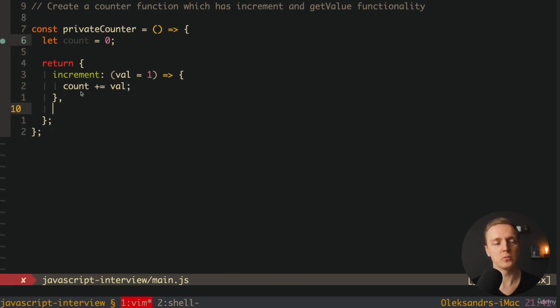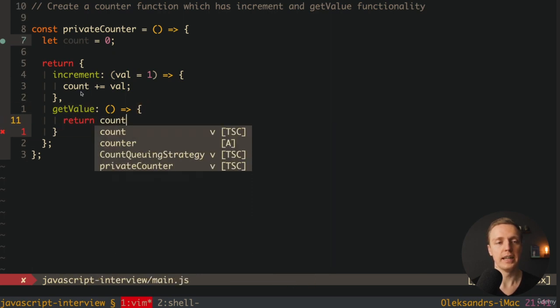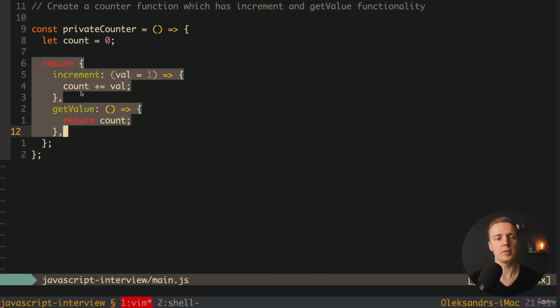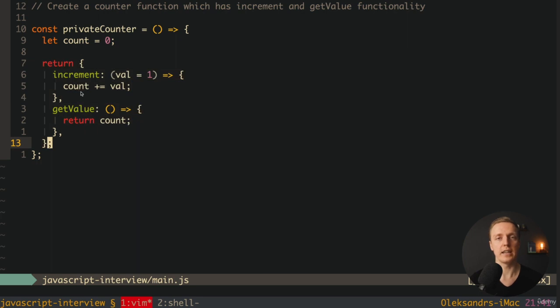And the next method will be getValue, because we want to get our count back. Here this is just a function which will return our count. And the main idea is that this is our public API. This is what is available inside this function after we are calling it.